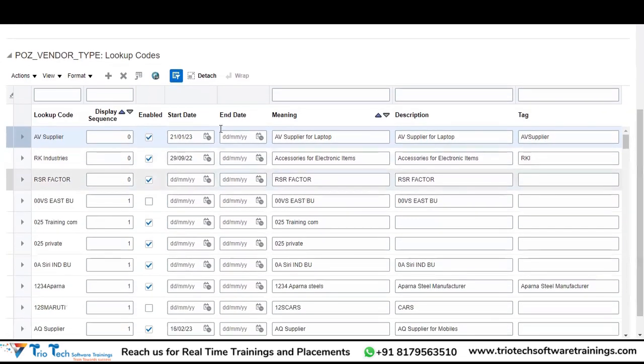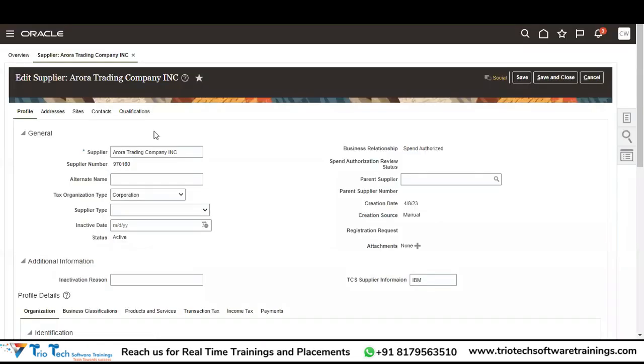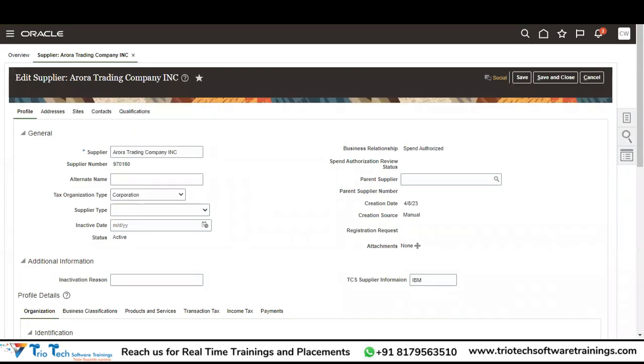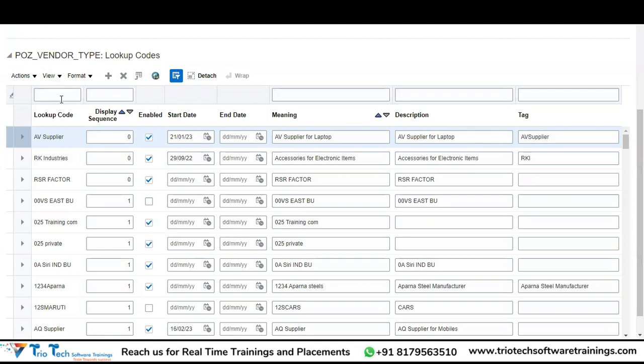Here you have this lookup, and under that you have all the lookup codes. These are all the lookups that you will find. Now let me show you one of the cases. In this supplier type, there is attorney as a value. So let's see if this particular list of values has attorney as a value or not, just to make sure that this is the exact lookup.